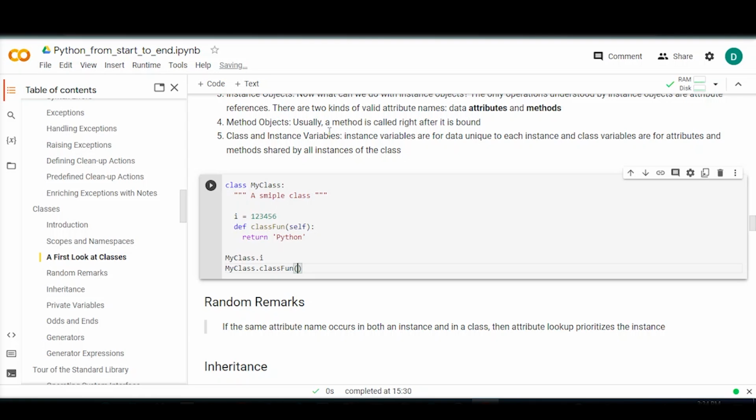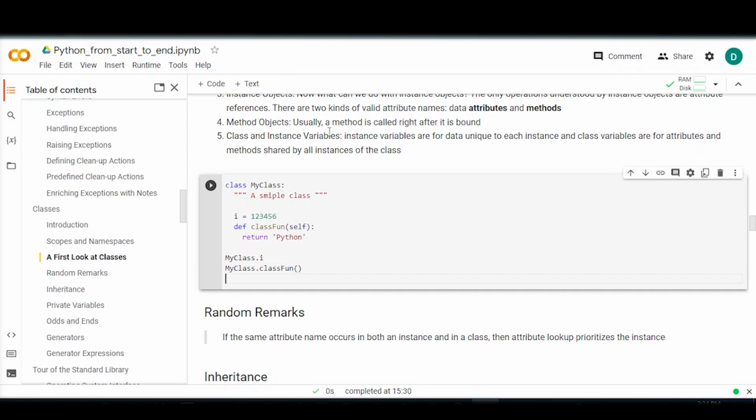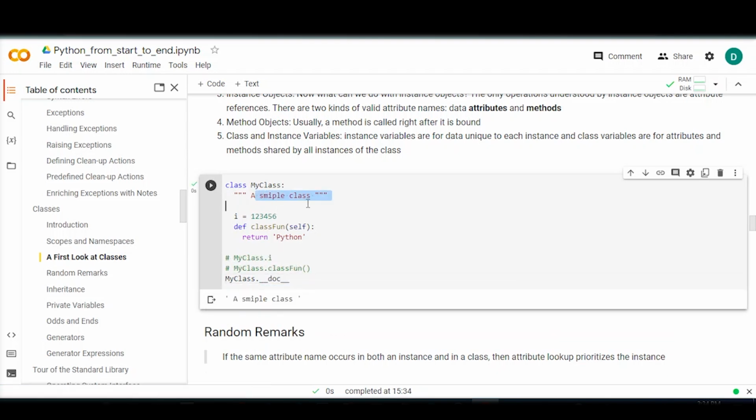Also, the documentation is a valid attribute that I can return: the doc string belonging to that class. In other words, if I say, for example, my class just like so, and then use the built-in doc string, you get back the description or the doc string about that class.